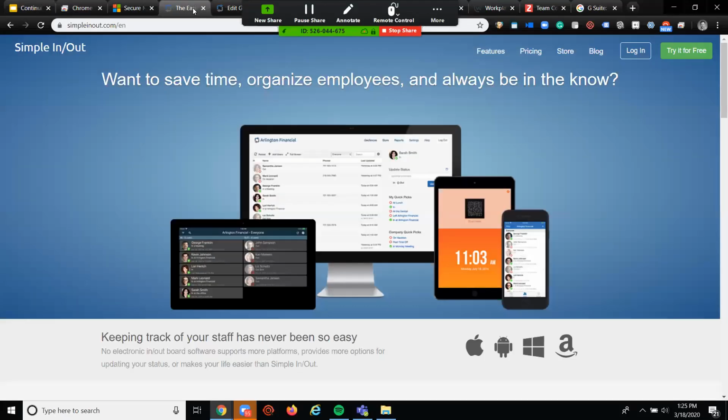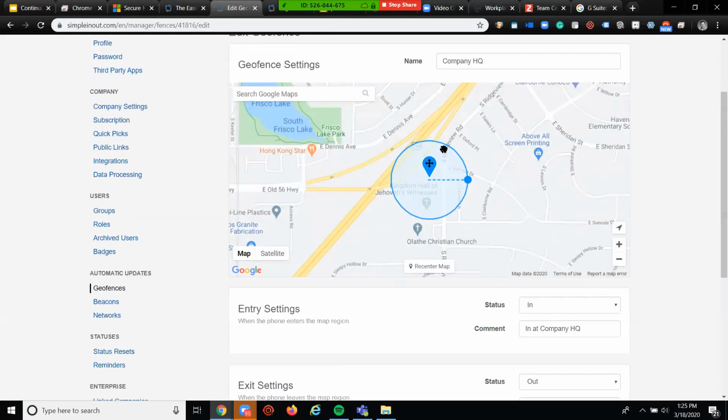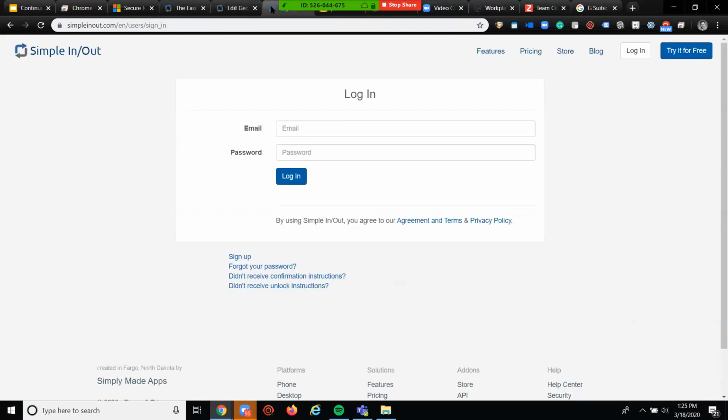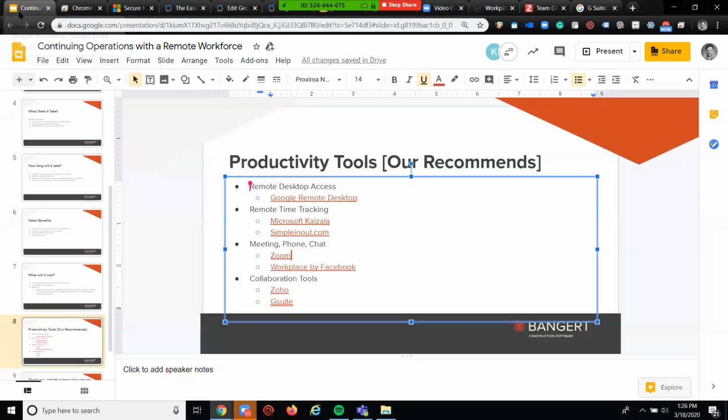This is the Simple In Out app. You can go into the back end and set up a geofence like I did here at our headquarters in Olathe, and you can set up multiple geofences if you would like. So that way, as soon as somebody enters the job site, they're on time. You can easily add users as well. En masse, you can just type in your whole organization email list, hit send. They've got really simple iOS apps, and it's free for 45 days.